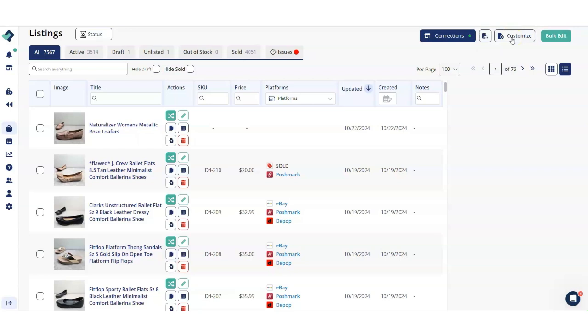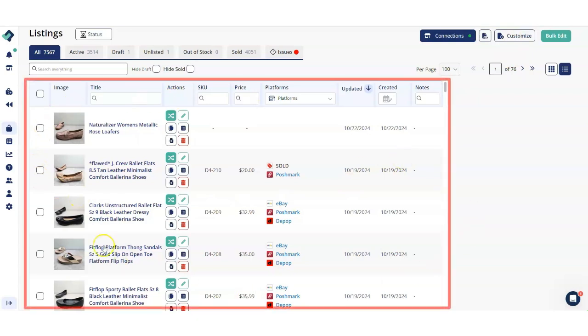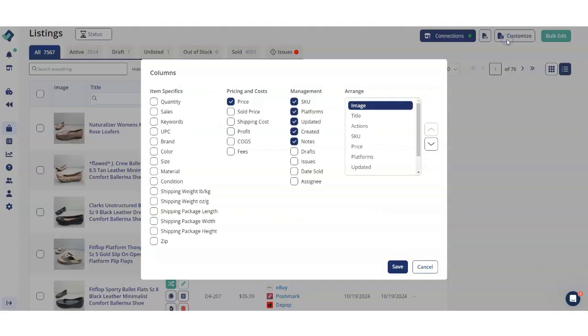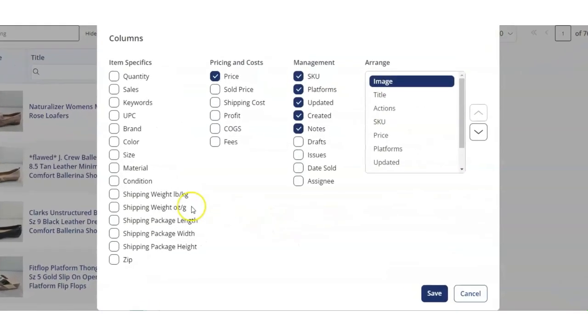This one right here is for the dashboard. Down here where you see your pictures, your title, and all of these things down here, that's what this customize button is for. When you click on it, it's going to bring up a box for you to select the type of information you want to see on your dashboard. You may want all of this information to show up or just some of it.